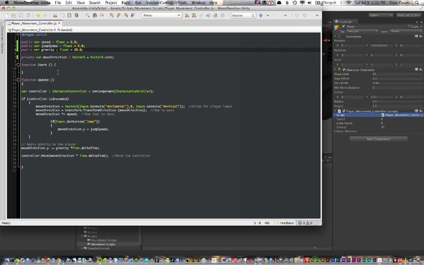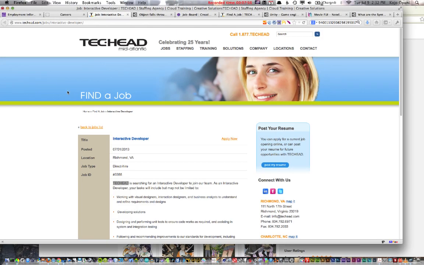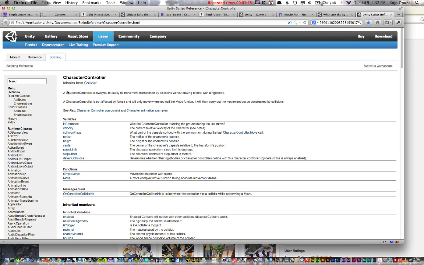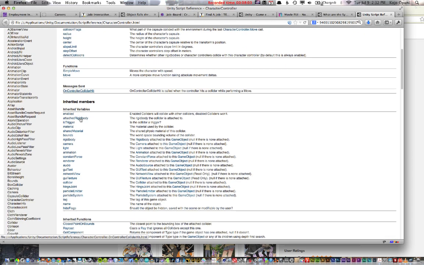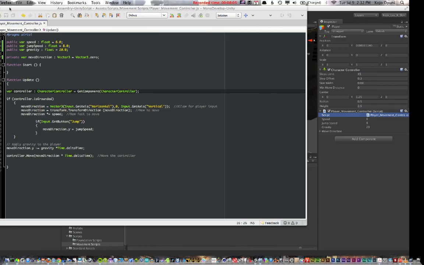So for the movement, I want something that updates every frame. The first thing you see over here is the controller. I set a variable for controller, which takes its information from the character controller. If you want more information, it's a good idea to go command-click, and you get all the information as far as the variables, the functions, the inherited members, and this is really useful for experimenting.